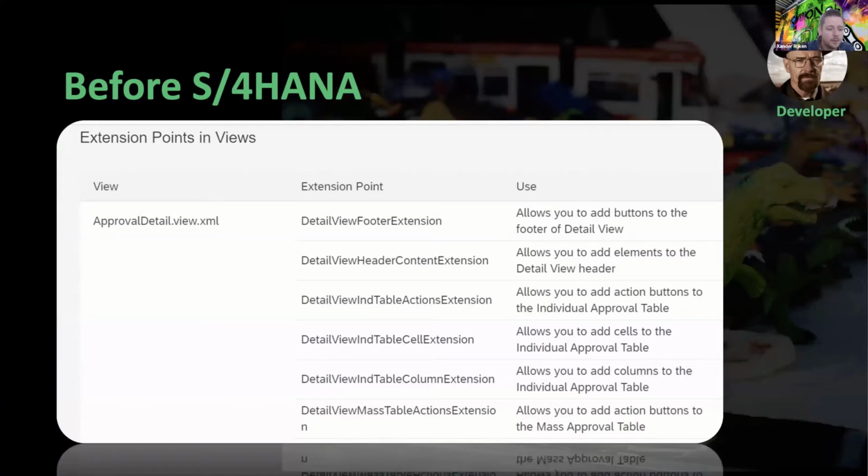This is an overview of the extension points that are available in a view of SAP Fiori. In this case, it's an approval overview. So you can see there are a lot of extension points available, so you can program all your wishes accordingly in a really safe manner and enhance your Fiori application accordingly.